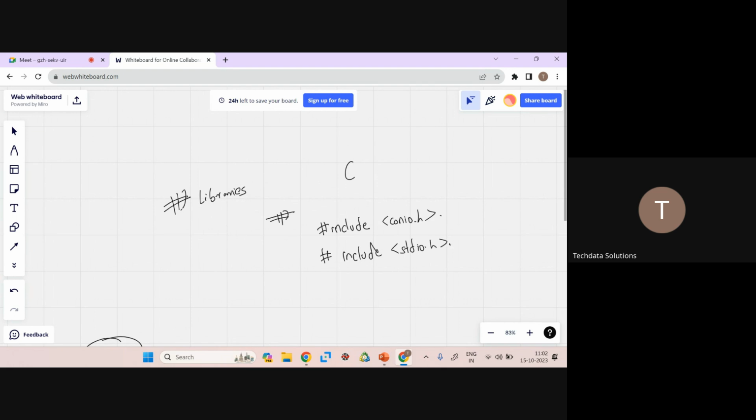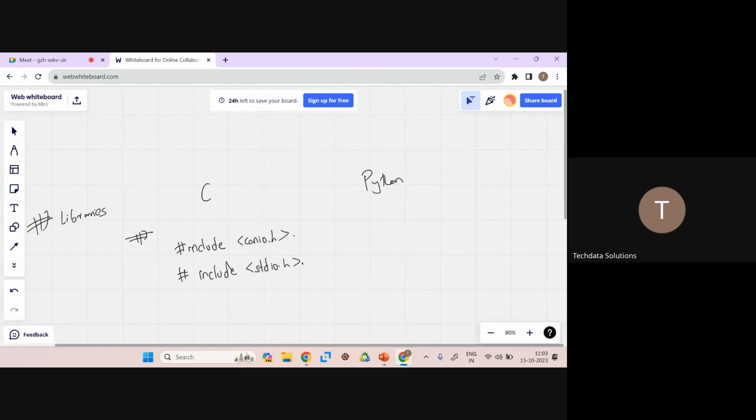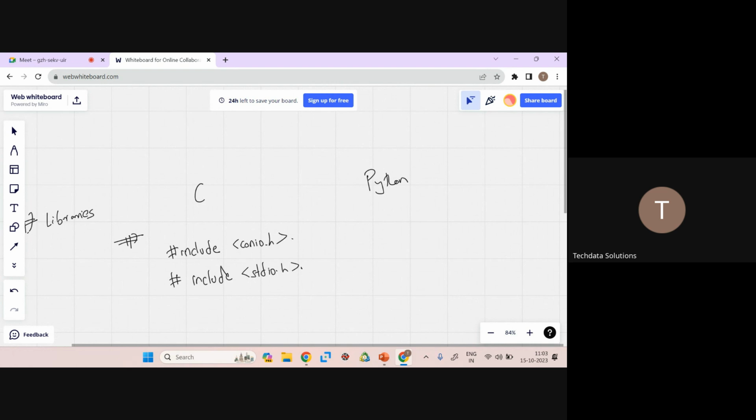Okay, now in Python, if I have to import any library, in C this is the standard code with the .h extension. But now let's say if you want to import in Python, I'll have to write import and the name of the library. So I'll just write import pandas and that is done. Okay, now you tell me which one is easier to understand and read. Python.